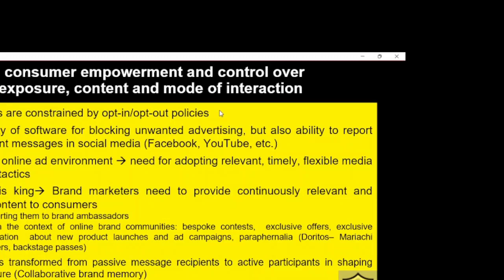Nowadays, there is amply available software for blocking advertising, but also for reporting messages that consumers deem impertinent in social media, for example, YouTube and Facebook. The online environment is pretty much cluttered, which means that marketers are always in need of adopting flexible media planning tactics.